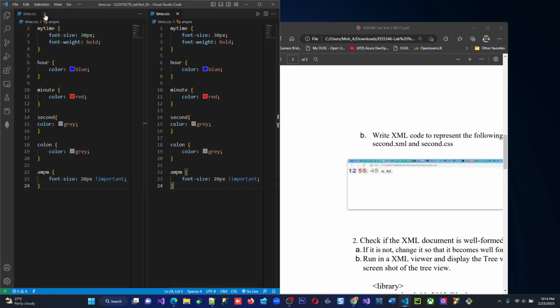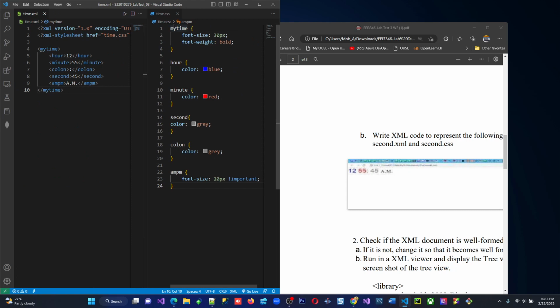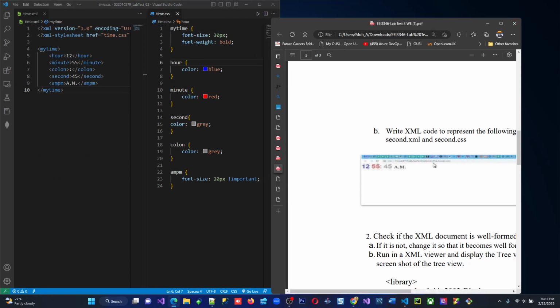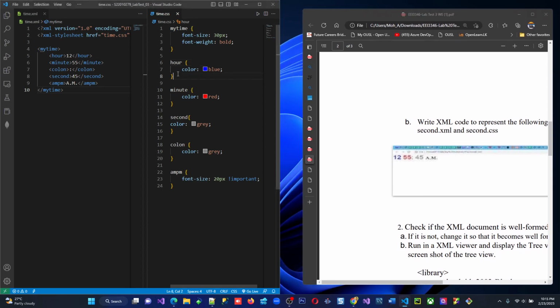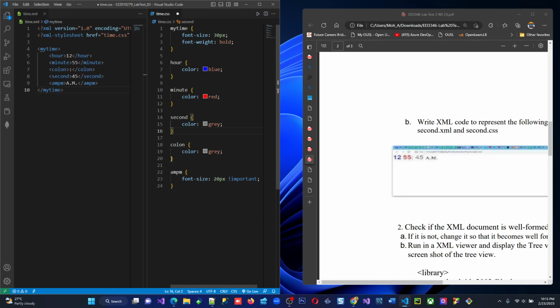This is my CSS for this XML. This is my XML and this is my CSS. So what I did now, my time, I have a font size 30 pixel and font weight is equal to bold. So everything will be a bigger font than the standard small font for the body. And for the hour, I just change the color to blue. For the minute, I change it to white. The second, I change it to gray. I did not format the document actually. And the colon, I change it to gray as well. The colon, here there is a colon, but in between hours and minutes there is no colon. So I change it to gray.